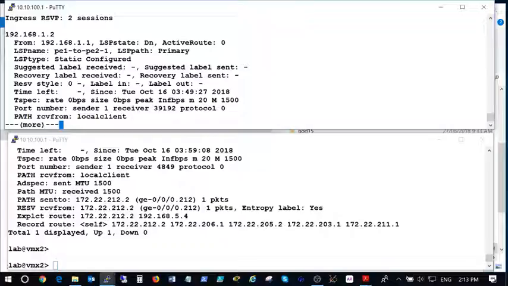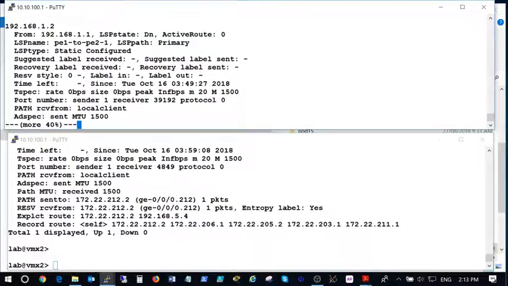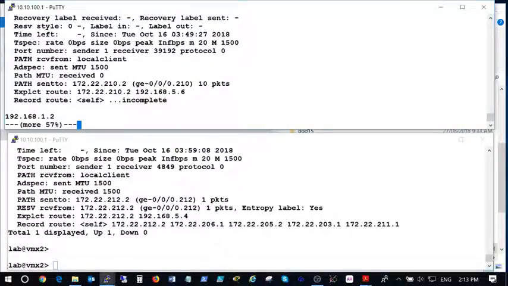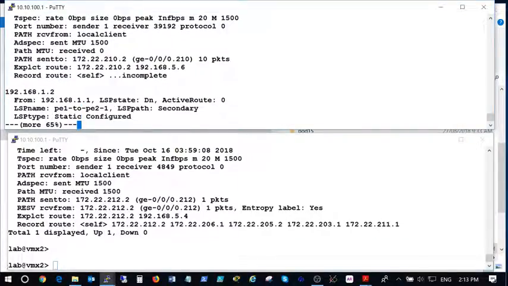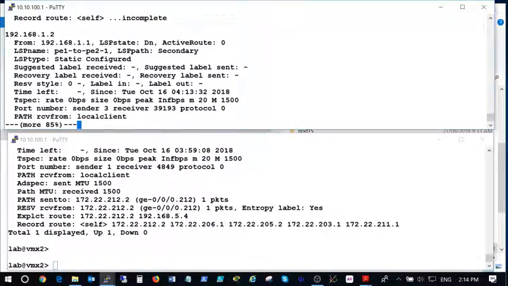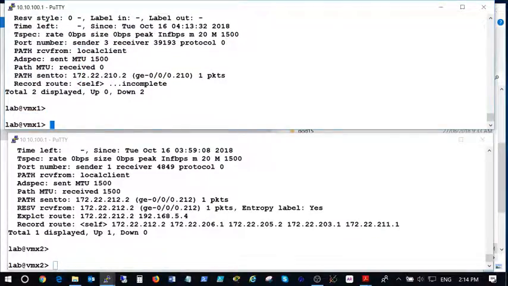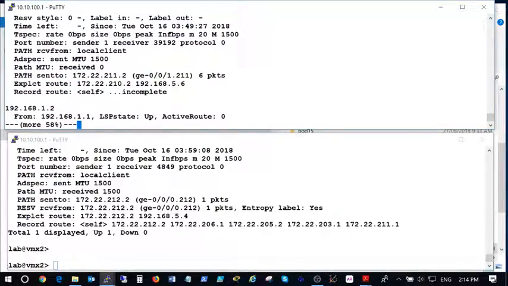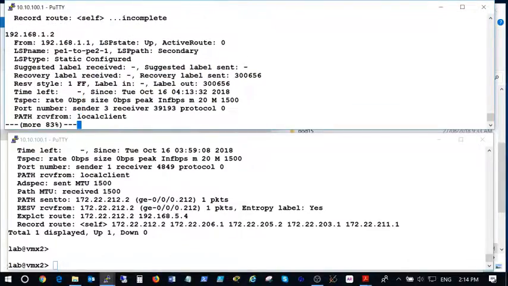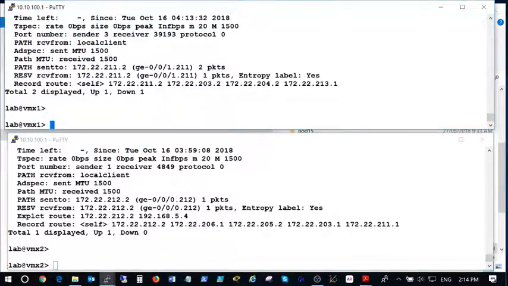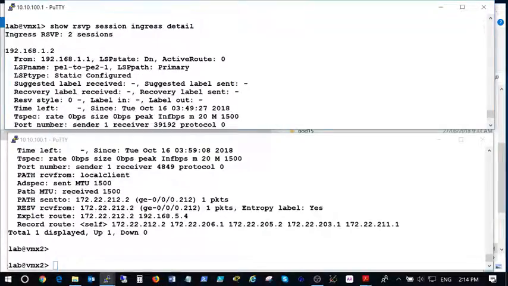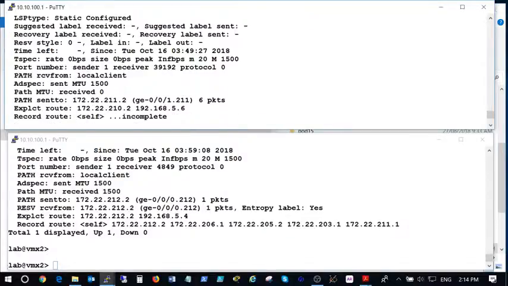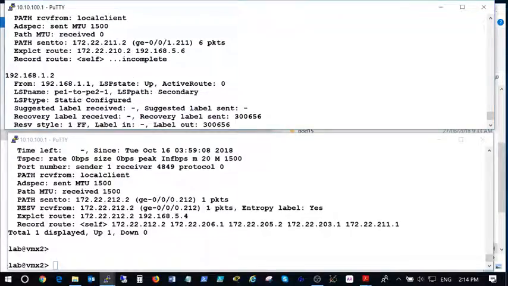So there is our path is down, and there's our secondary path at this point in time still down. But if we keep taking a look at it, hopefully our secondary path will come up. There it is, it's now up. So what's happened is, with our primary path, we were forcing it to go through interface GE000. We now disable that interface, so that path has gone down, and our secondary path has now come up.